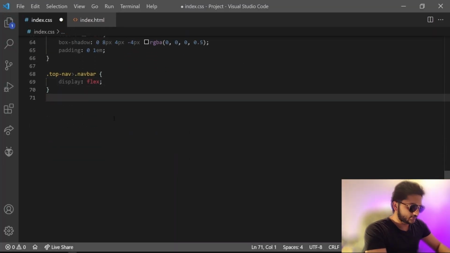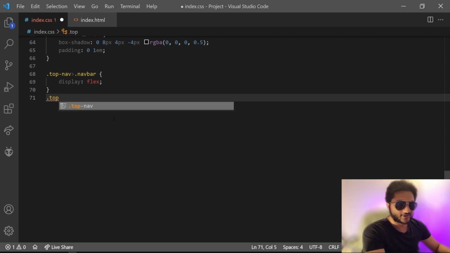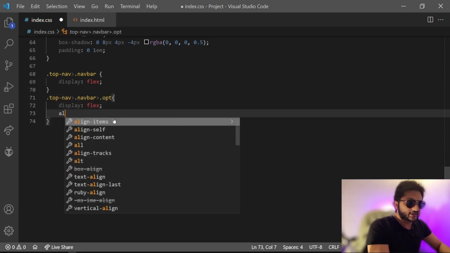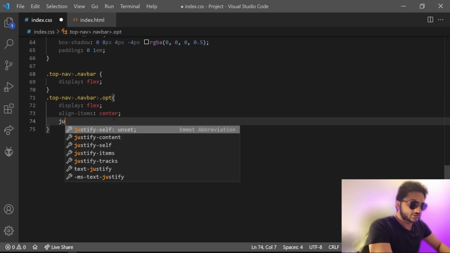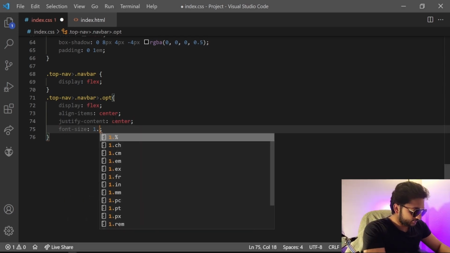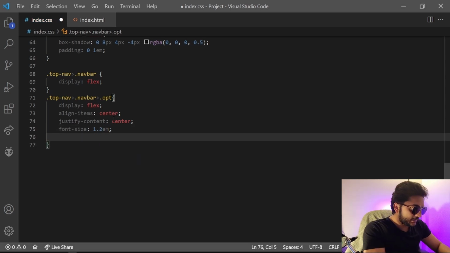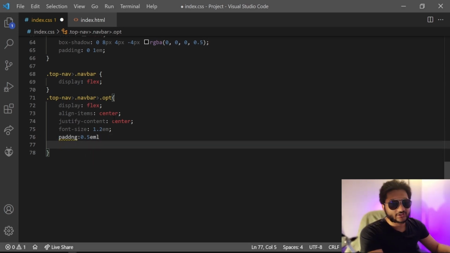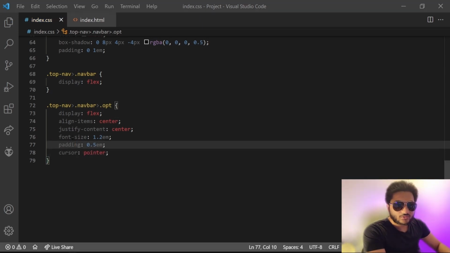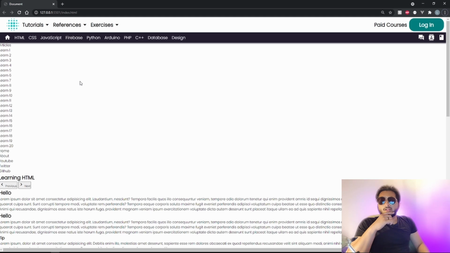The next thing we need to do is target the options inside of the nav bar inside of the top nav. So .top-nav. Let's set the display to flex, align items to center. Let's set the justify content to center as well. Let's do a font size of 1.2 em and a good amount of padding on all sides. 0.5 em should do. Let's also set the cursor to pointer. Let's check that out. That looks pretty good.